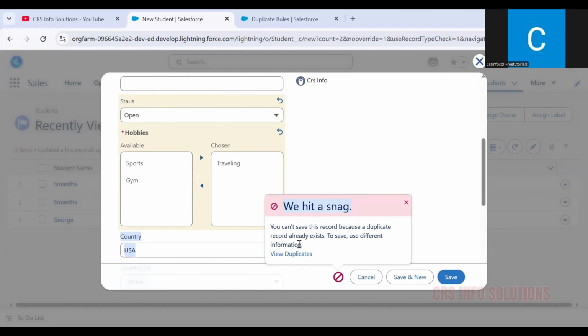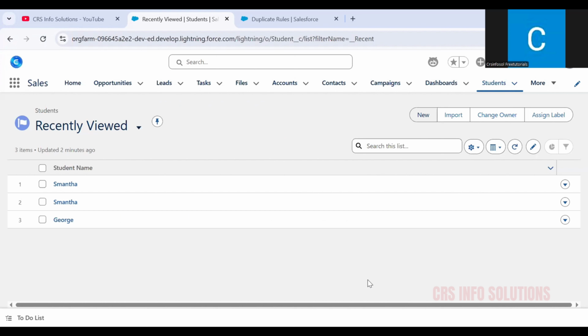Now you can see that because we have just disabled the allow option from the settings in the duplicate rules, the error is showing over here. You can choose either one of them according to your needs. If you want to allow users to create the records even if the duplicate exists, you can just allow them. If you want users not to be allowed to create any record if the same record exists within the custom object, you can just disable it from the duplicate rules settings. So I hope you understood how we can create duplicate rules and matching rules within Salesforce.